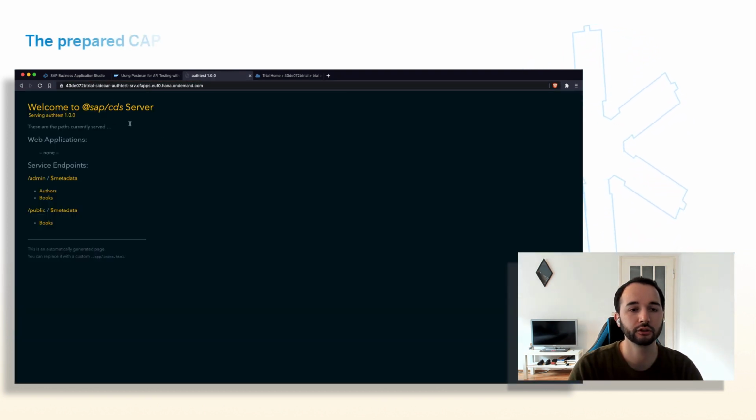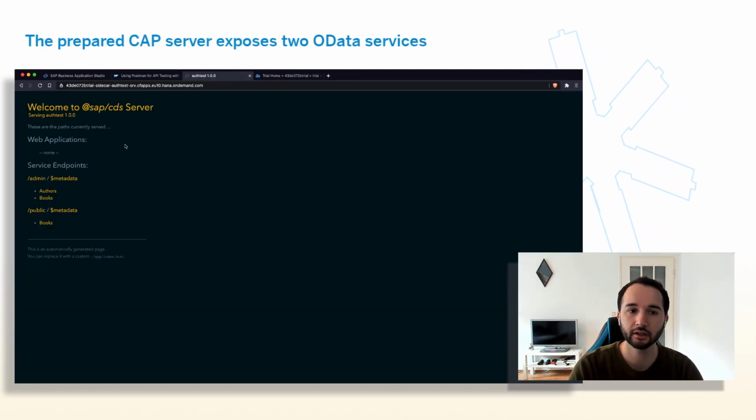And when I show you the data, the landing page of the CAP service, you know the entities that you are already familiar with. There are authors and books in the admin endpoint, in the admin service. And in the public endpoint, we only have books.